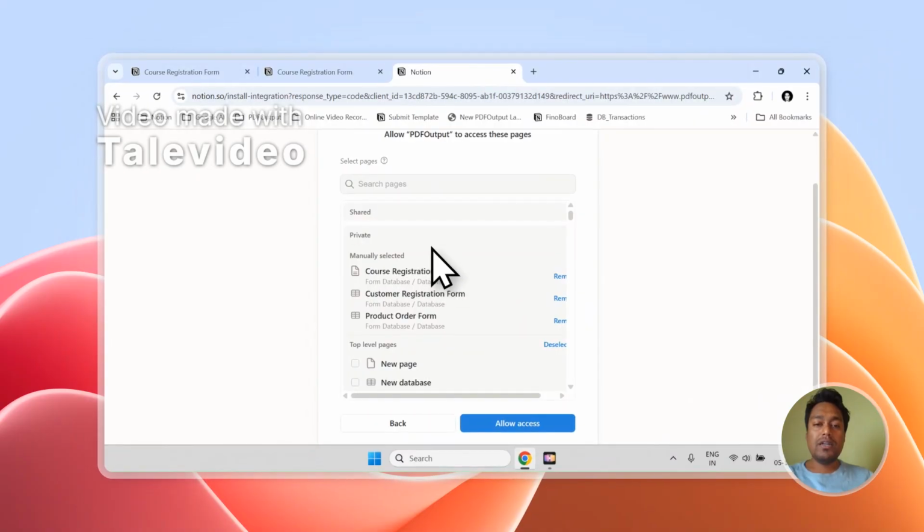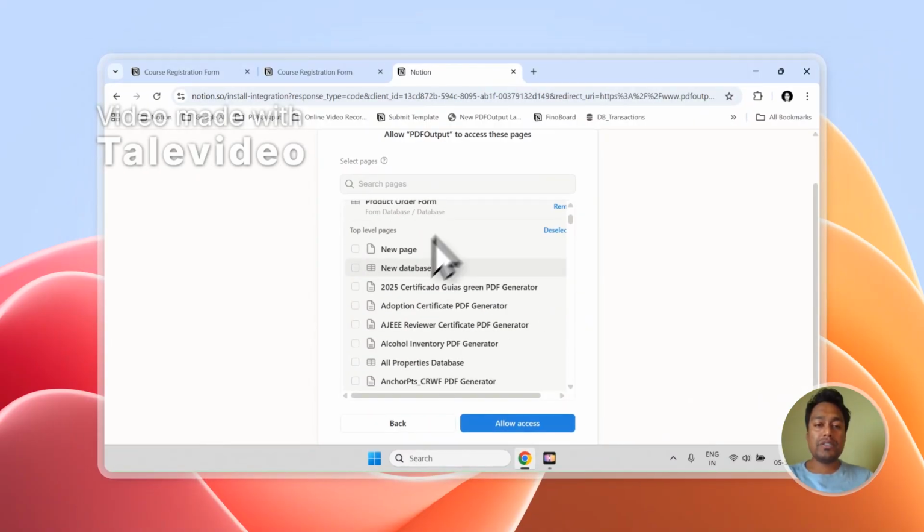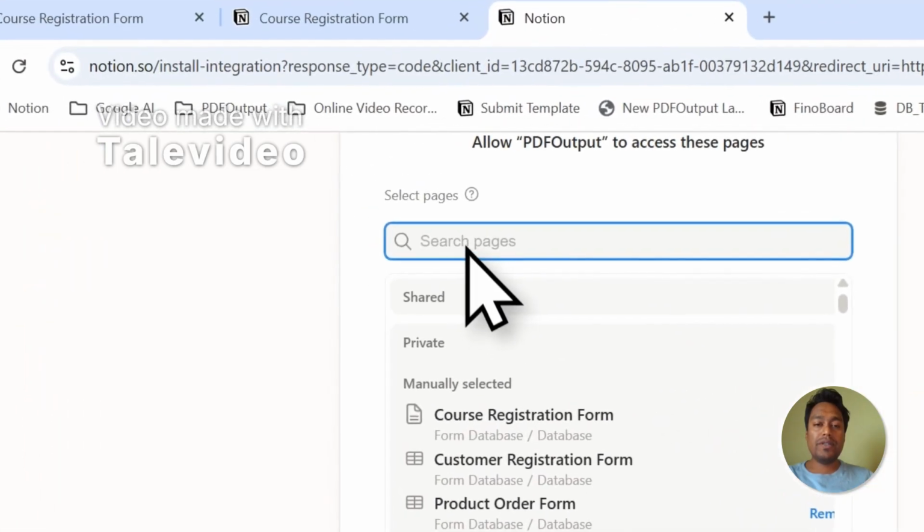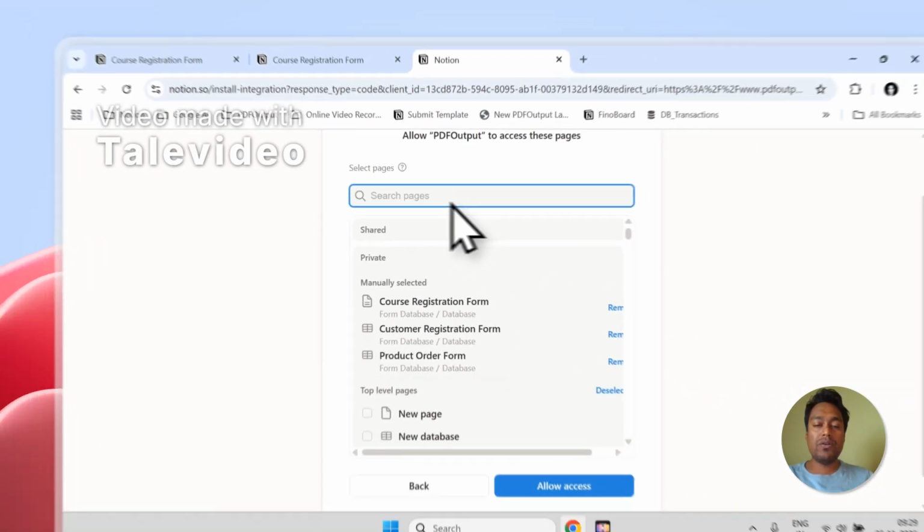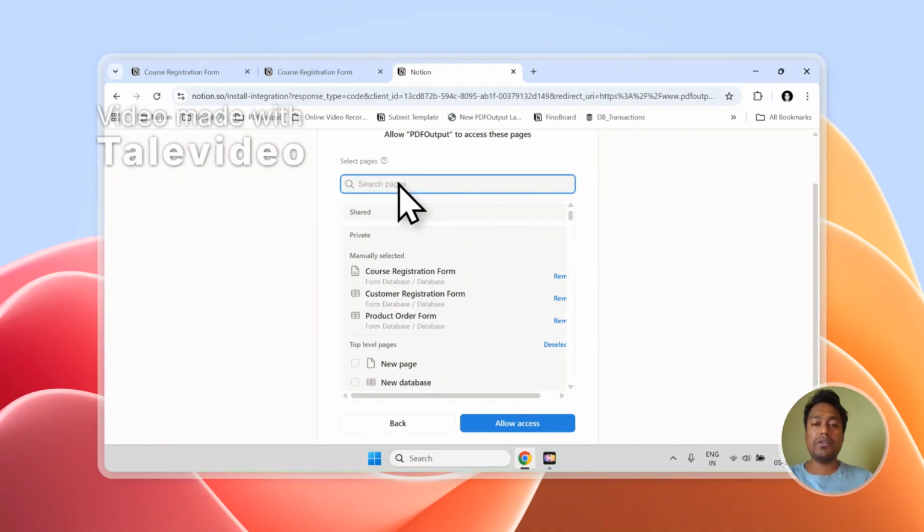Now, my recommendation and advice to you is never add the database by clicking on this top pages under the selection. If you do that, it will take a while to load the database and your experience will not be great. So I will always recommend you always add the database through the search pages window because it accurately adds the database for your use case.